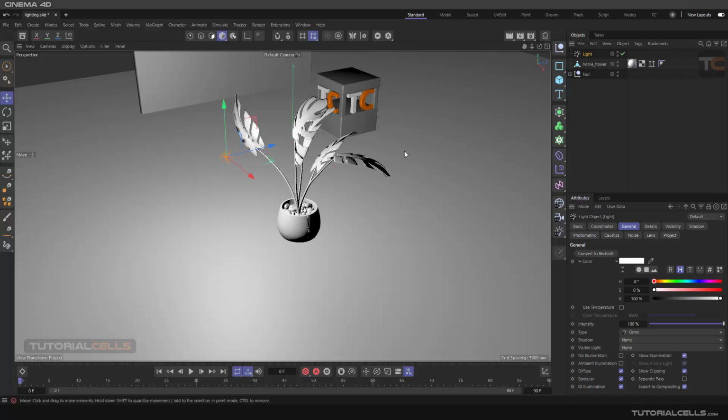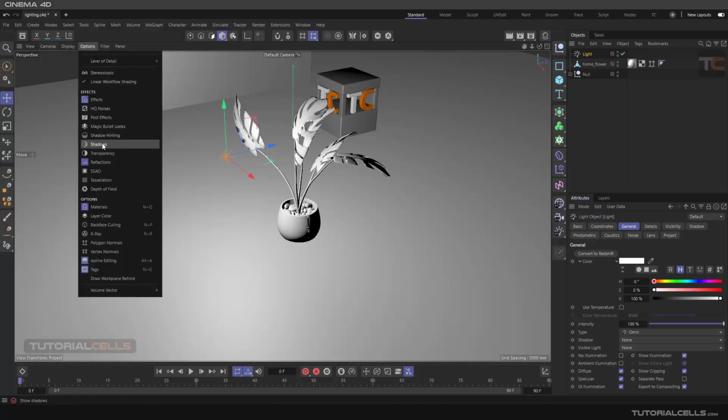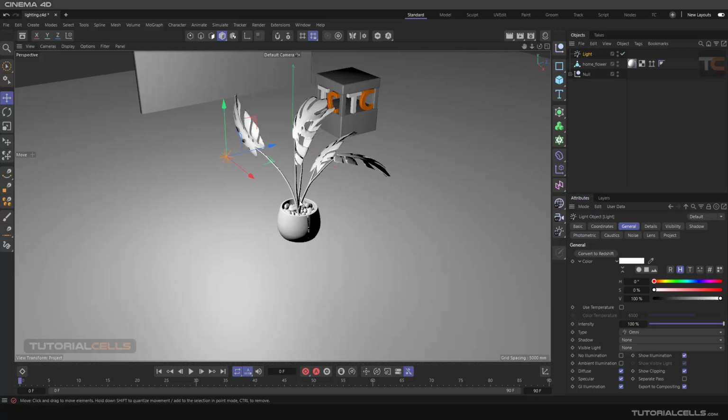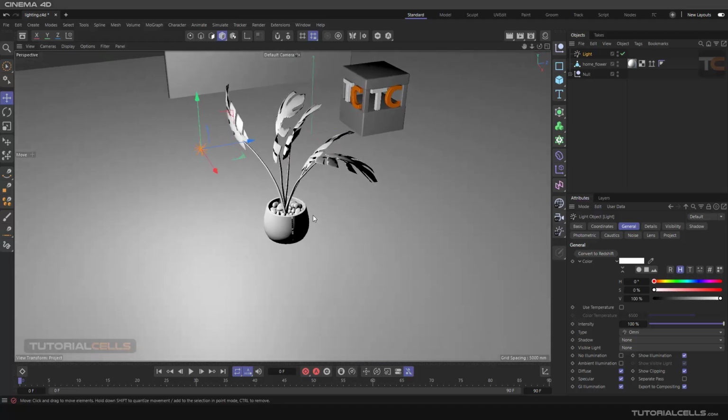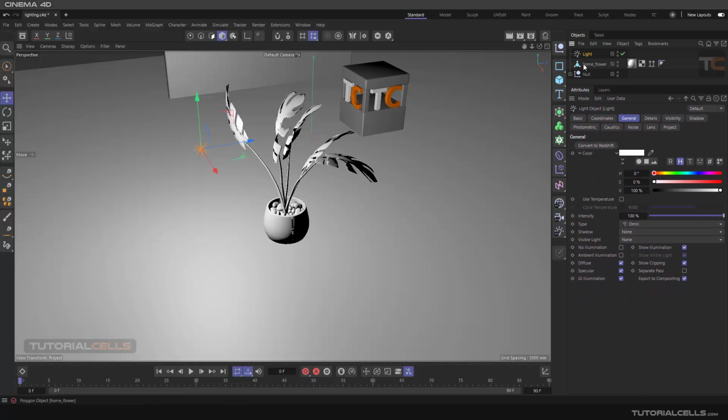So for seeing the shadows in the scene, you have to go to option and turn on the shadows. And as you can see, in a viewport, you can see the shadow. But where is the shadow? The second thing that you have to mention is that you have to turn the shadow on in the lights.